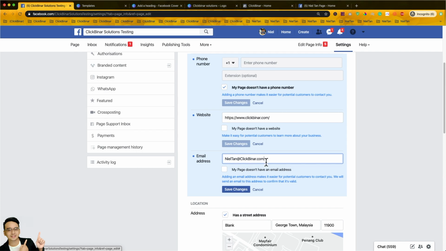So this is my business email address. If you do not have one, you can just put in Gmail or Yahoo or Hotmail, okay? And if you do not have an email, just click on this, but I believe you definitely have an email, okay? Because in order to use Facebook, you need to have an email address. Alright, so once you put in your email address, click on save changes.